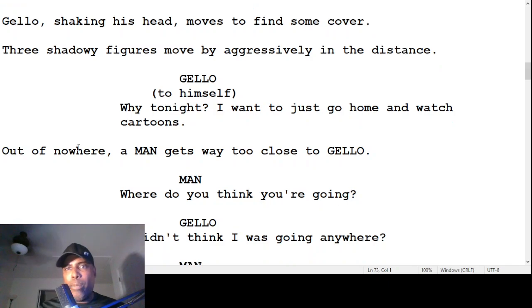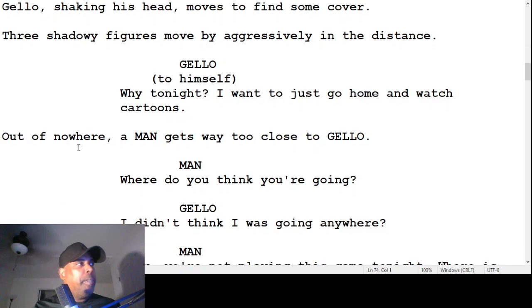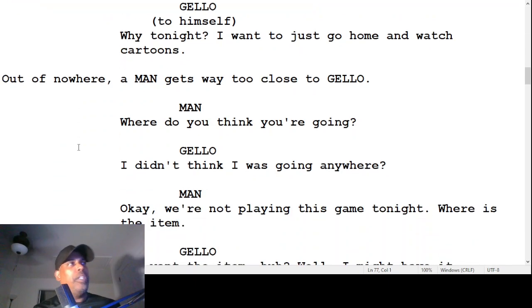Jello shaking his head moves to find some cover. Three shadowy figures move by aggressively in the distance. They're still moving. Jello to himself: Why tonight? I want to just go home and watch cartoons, right? He's being really sarcastic and witty here. Out of nowhere, man gets way too close to Jello. He's already been introduced, so I will correct this.